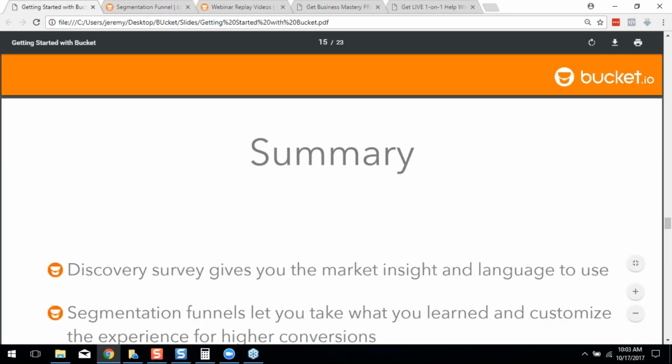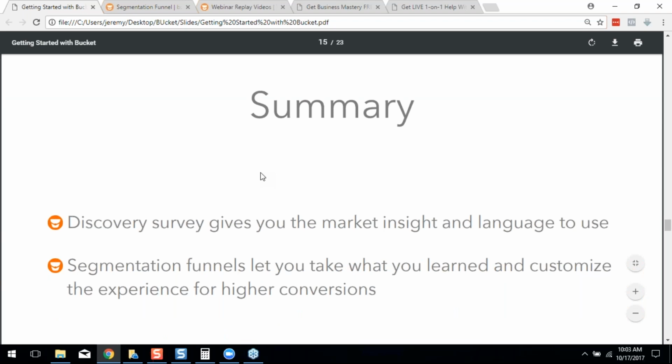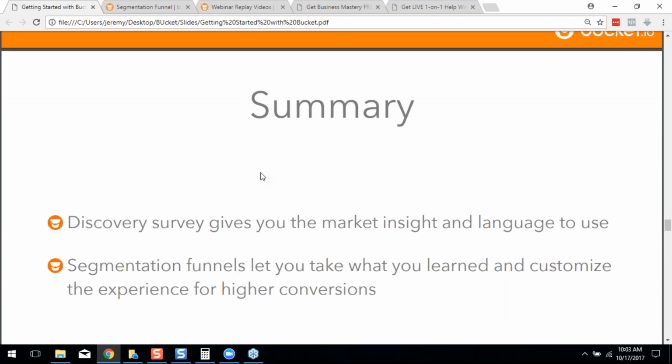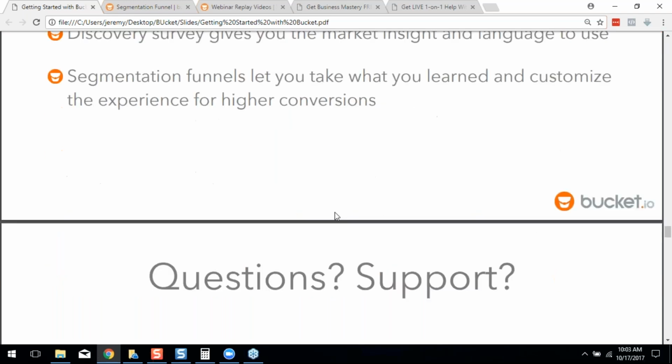So putting it all together, like I said earlier, the discovery survey gives you the market insight. You're asking these people open-ended questions, figuring out who they are, what they want, how you can best serve them, and how to say it back to them. And then the segmentation funnels let you take what you learned and build out these highly customized experiences that dramatically increase conversions.